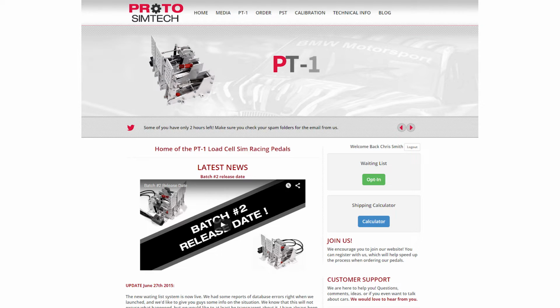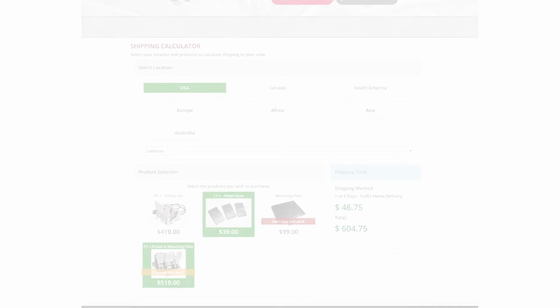Now here's how this shipping calculator is going to work. Once you're on the website, you'll see a button on the right-hand side of the home page labeled Shipping Calculator. Now, this new system is completely independent of the waiting list, so you don't need to be opted into the waiting list to use this. Okay, so once you hit the button, you'll be redirected to the Shipping Calculator page, so let's take a few moments and go over some of the details.